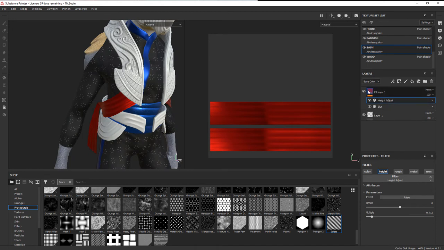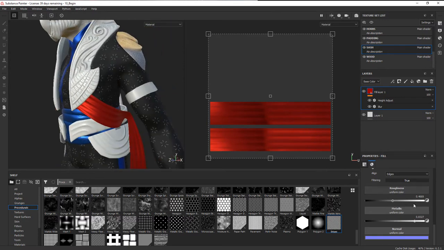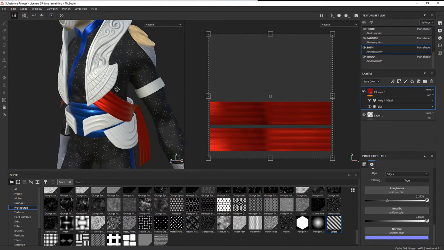Then we can go back into the color and continue to adjust based on the folds that we now have. We can continue to adjust how metallic it is. You can see the difference when we make it more metallic; it gives it that more satin look. We could change the roughness values to get the exact look that we want.